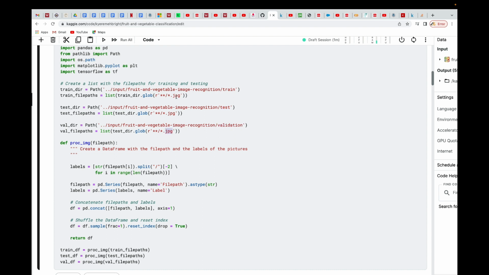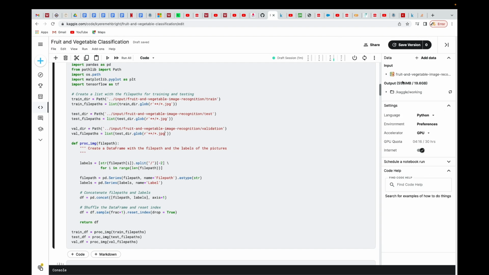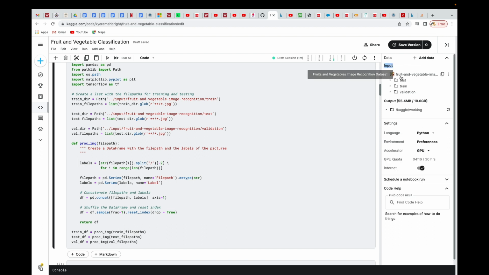So once we get the training path, the test path, and the validation, then we also add the path of the images. Okay, so if you see the first one over here, which is the path of the training, if we go to input, then we go inside here. Input, then fruit and vegetable image recognition. We go here, right? So that's how it follows. Once you go here, then you go to test. If it's training, then you go to training. Validation, then you go to validation. That's the path that we are setting.